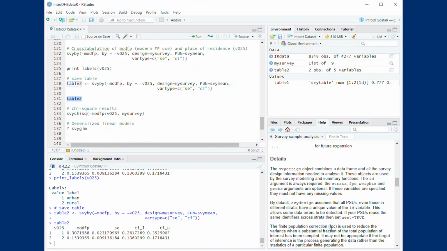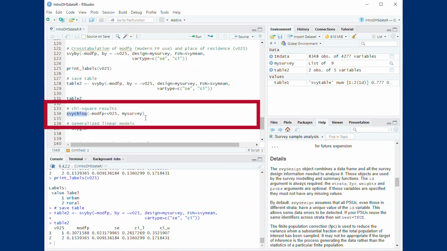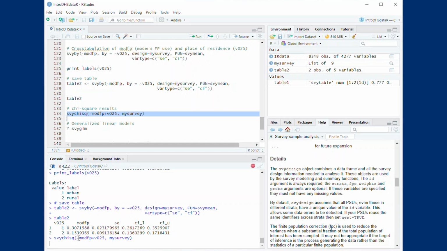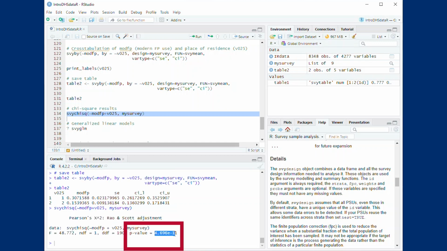We can also obtain the chi-square test results for this cross-tabulation using the SVYCHISQ command. In the code shown, we indicate that we want the chi-square results of modFP with V025 and using the MySurvey design. The output shows that there is a significant association between our indicator and place of residence, since the p-value is less than 0.05.